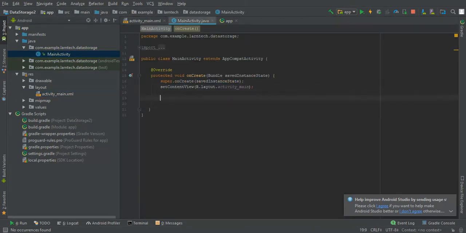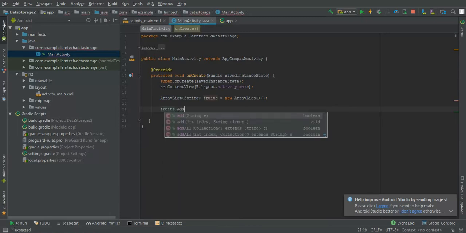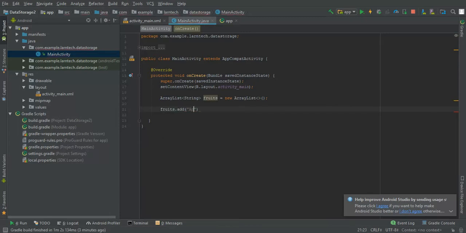So we shall create our first array, that is string, floats, new array list, floats. Let's add data to our array. We need first float to be April, float dot add, second one will be Leon. Then we need to store it in shared preference.